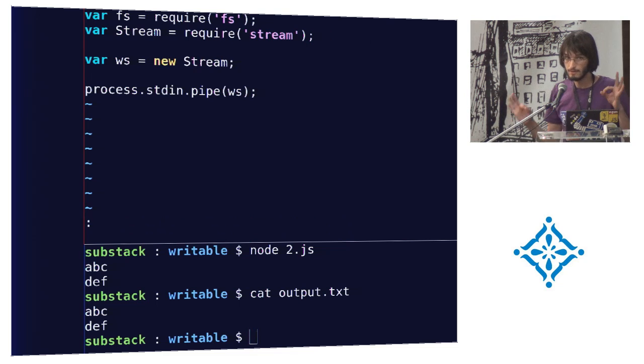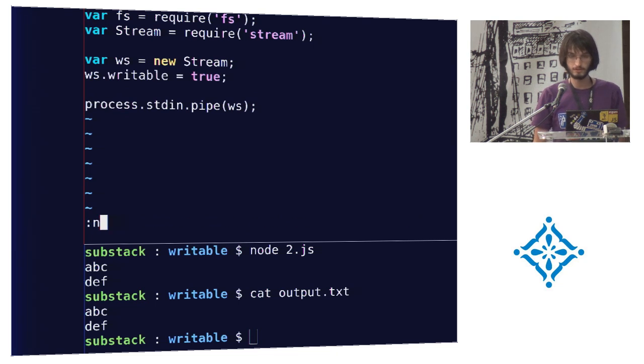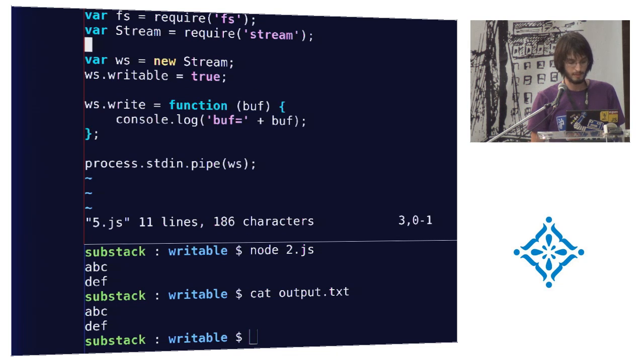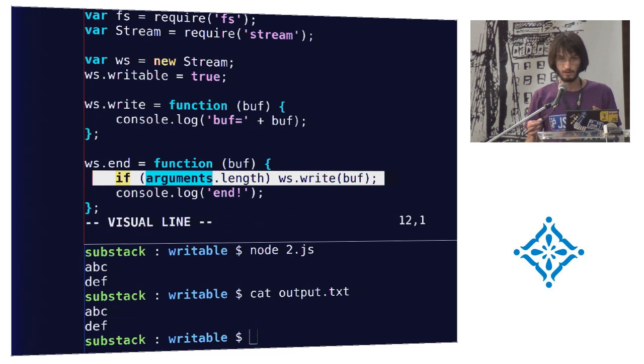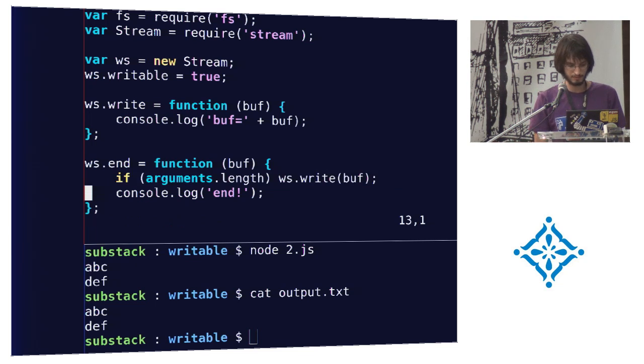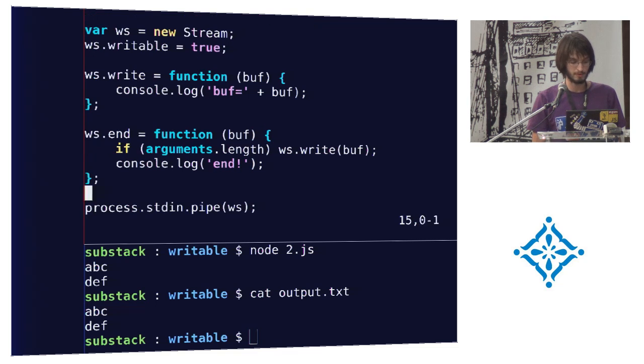But creating these writable streams from scratch is a bit more complicated. The first thing we do is set writable to true. This is used by pipe internally so that we can pipe process.stdin to a writable stream. Then we set a write function and an end function. Of course, you have to be a little careful in Node because there's this convention where you can call .end with an object, and that will call .write. That's just one thing to be careful of. But if you use some libraries, which I'll show you in a sec, that problem goes away.